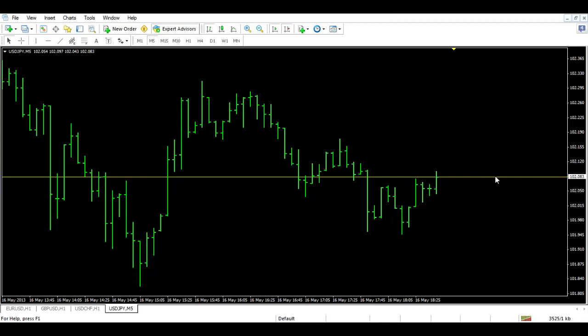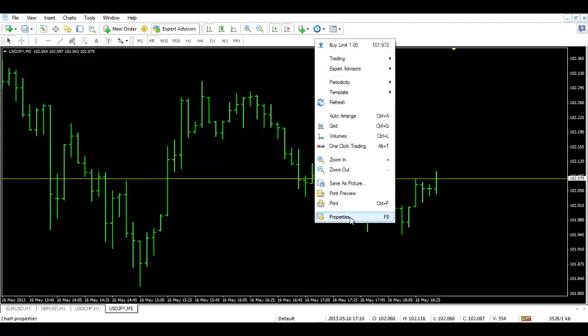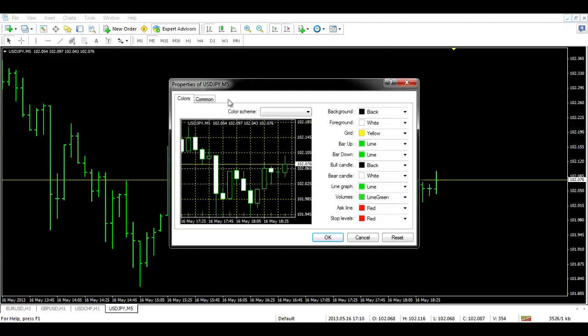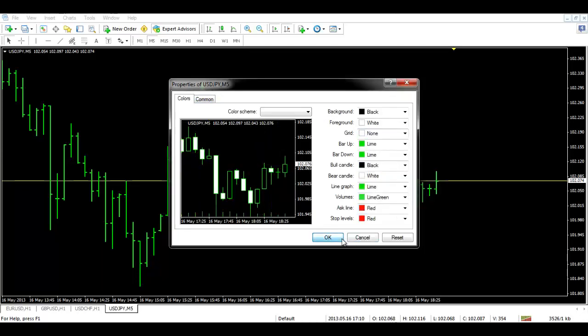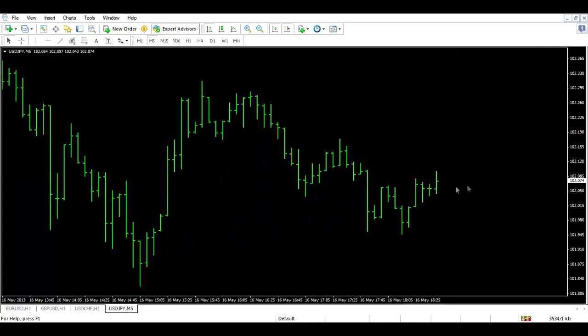Now there's also a way to hide the price line. Let's go back to the Properties window. If you go out to the grid option, click on the drop down and select None, then click OK, you'll notice that the price line is hidden. It's still there because you can see the price being highlighted over here, the current price, but the price line color has just been disabled. So now you know how to change the colors and hide the price line.